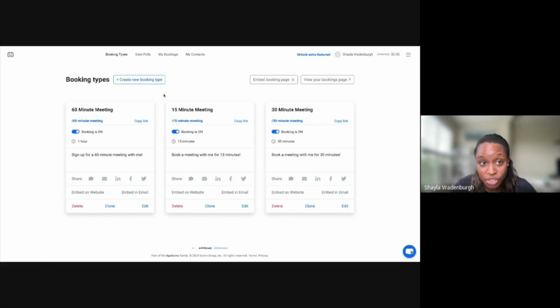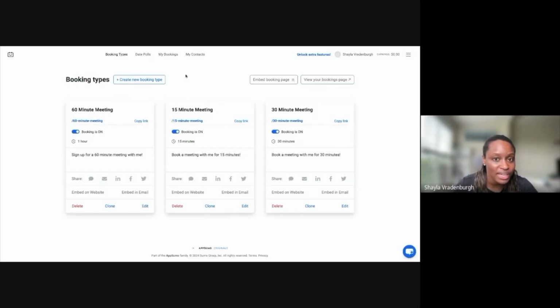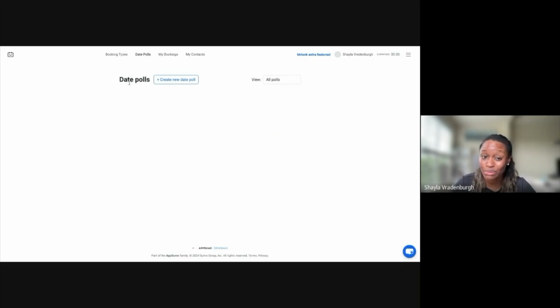One of the other things you can do is actually have this whole bookings page. You can also send this link to people and they're able to sign up for any type of meeting that they'd like. Another cool feature of TidyCal is that you can actually also create date polls.